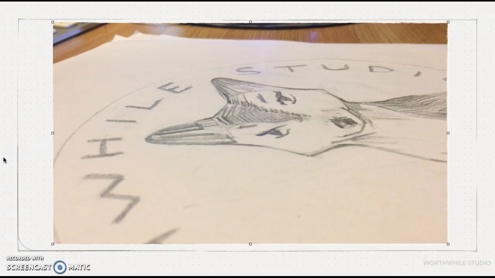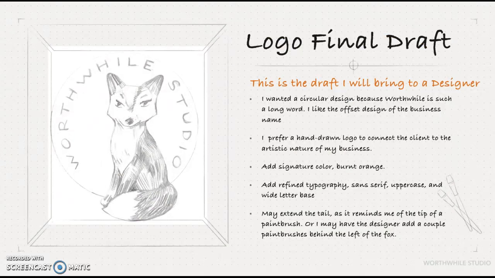So I enjoyed this process. It was a lot more fun and really helped me connect a little bit more. So the final reveal here is we have Worthwhile Studio. The fox there is circumscribed. He's kind of coming out the bottom of the circle, maybe a bit like being in front of the moon or the clock face. I just like the way he's positioned.